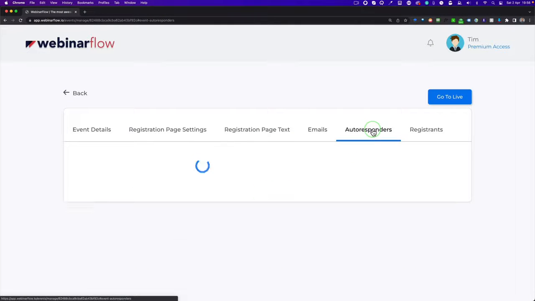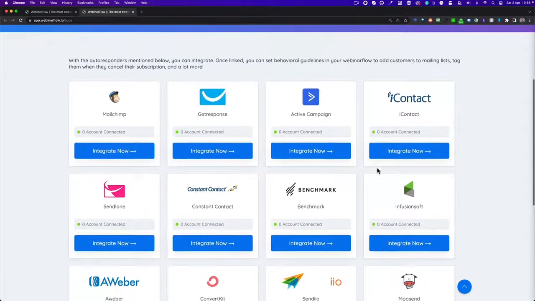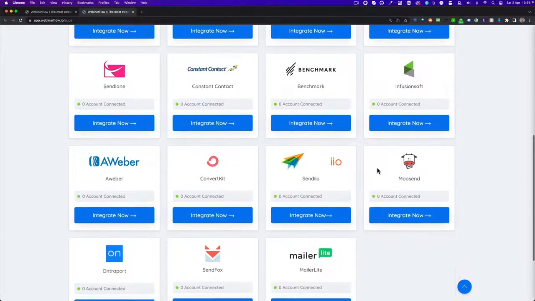Also, you will be able to connect your own autoresponder. Simply select it from the list, and if you don't have an autoresponder, you can choose from a list of autoresponder connections provided by WebinarFlow.